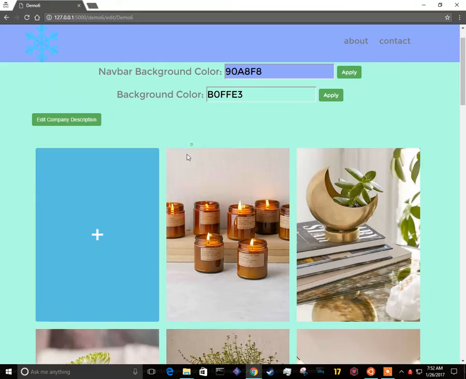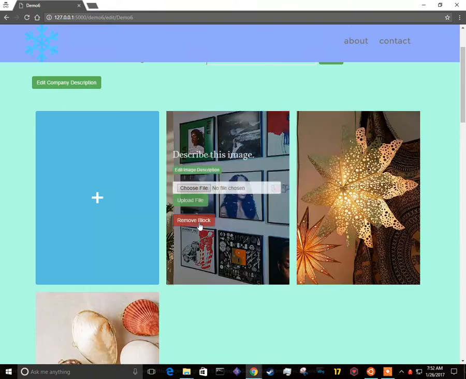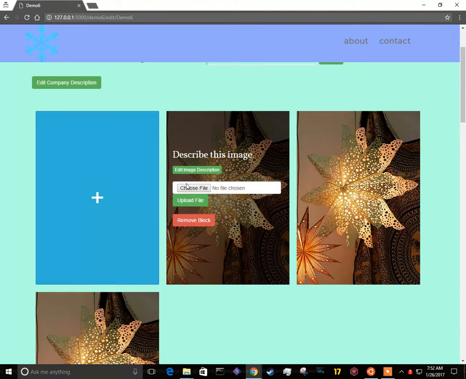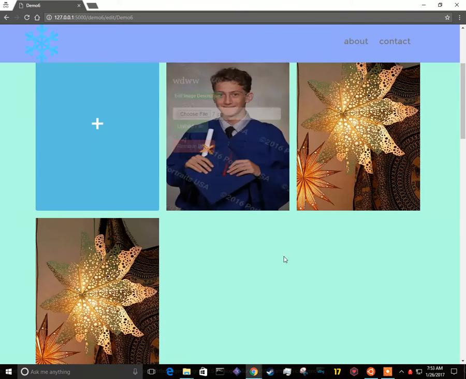So that's cool. We have a gallery over here. You don't have to have any of these here. You can just remove all the blocks and add them later. And add your own photos as well and describe them. So that's pretty cool.